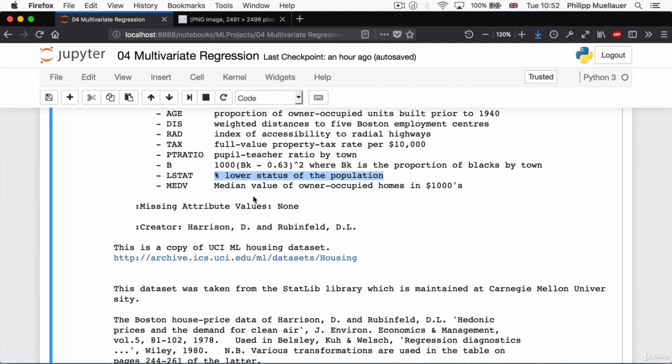Coming back to the Jupyter Notebook, to the top where we printed out the description, we see that LSTAT is the percentage of lower status of the population. Now, this description might not be the politically correct wording that people might use these days, but in a nutshell, this feature measures the socioeconomic background of people in the neighborhood.